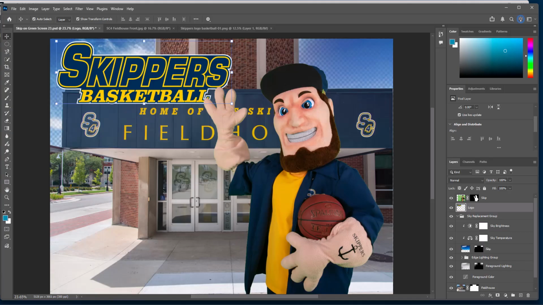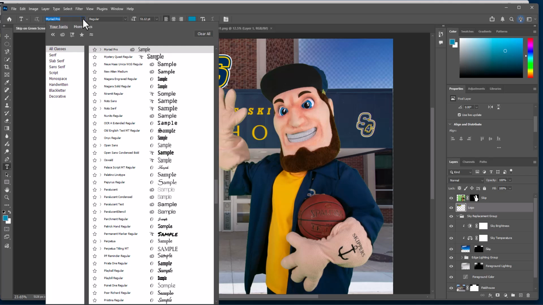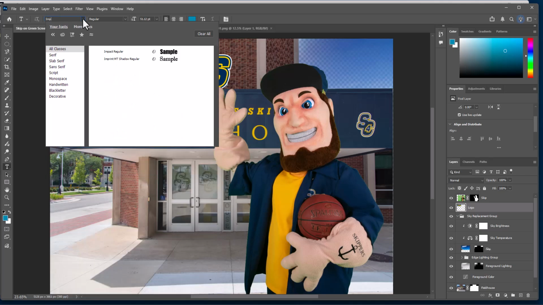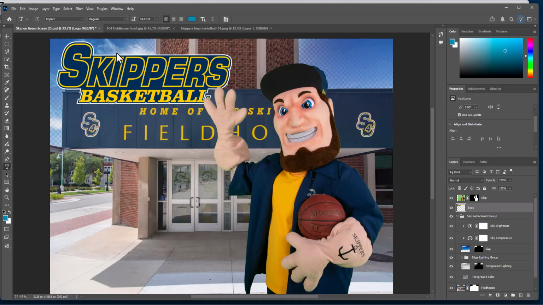So next we're going to add some words down here because we're making a postcard. So we're going to click on the horizontal type tool, which is right here. And we're going to pick a font. I'm going to pick Impact because I feel like it looks a lot like a stencil font, kind of a sport font. And I'm going to select this one. And I'm going to make it bigger. So right now it's 51.12 size. I'm going to make it 145 point.